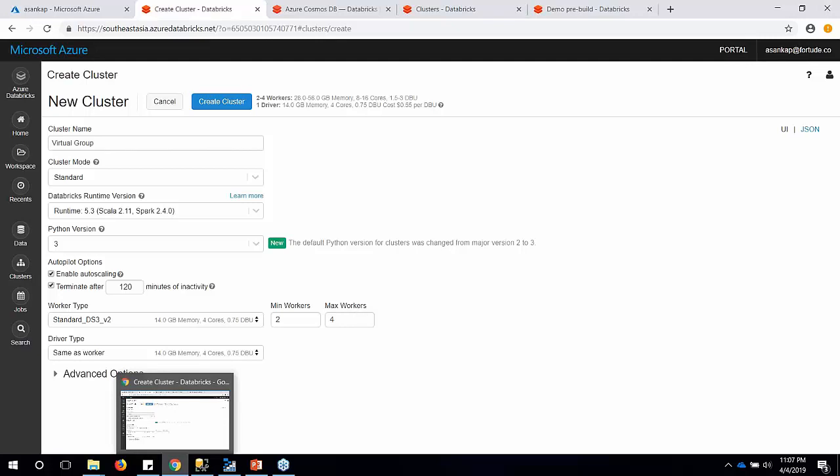So you don't have to scale out your cluster. Databricks will do it for you automatically, based on the size of the file, based on the memory or the CPU workload. It will automatically add more nodes to your cluster.